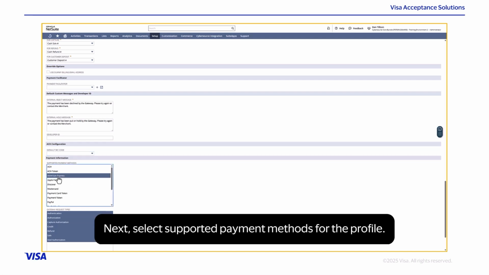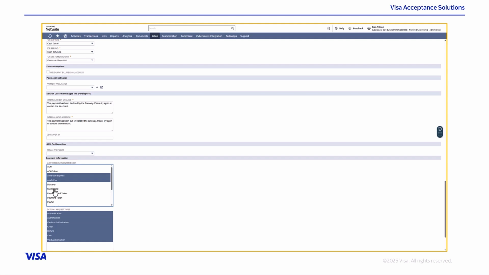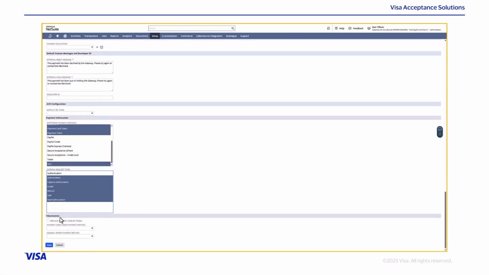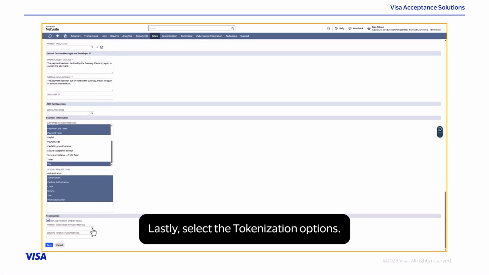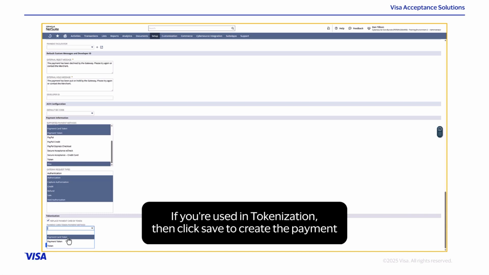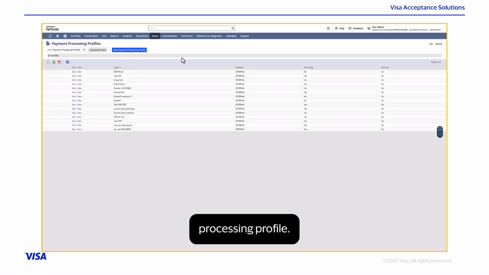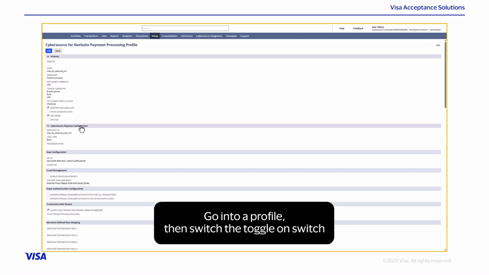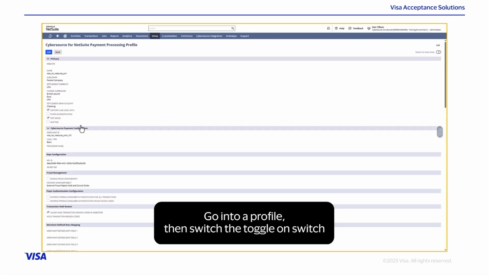Next, select supported payment methods for the profile. And then the gateway request types. Lastly, select the tokenization options if you are using tokenization, then click Save to create the payment processing profile. Once a profile has been created, you can change how you view the profile. Go into a profile, then switch the toggle on Switch to New View.